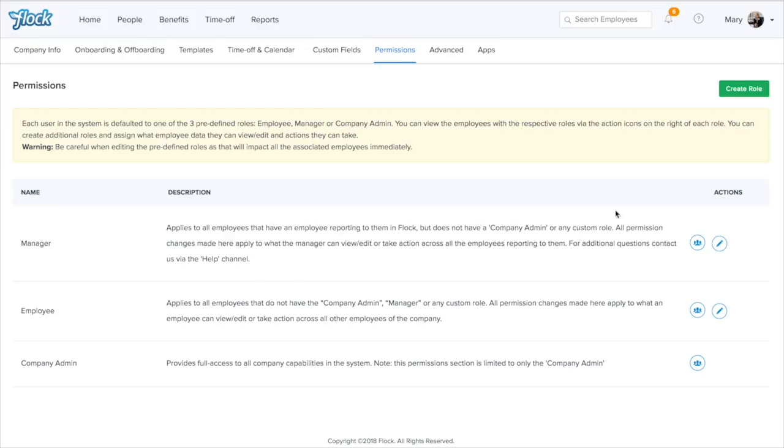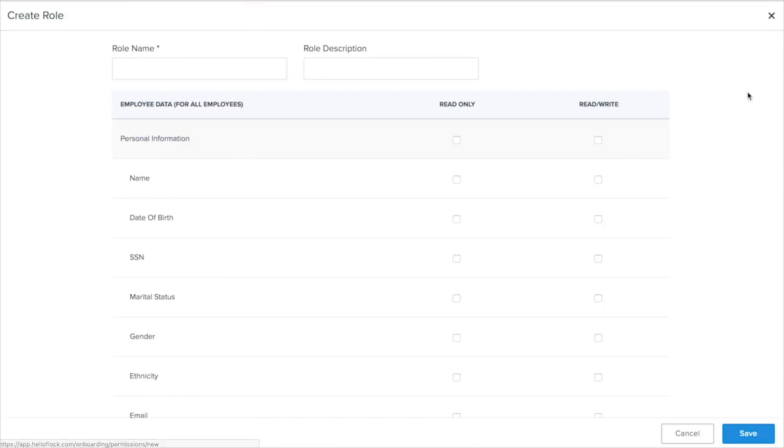But we can create an unlimited number of custom roles just by clicking Create Role. And in this case, we might have a VP level role. And we'll say this is someone that has more than 20 direct reports. And you can define that as whatever that means for your organization. And then here we can click exactly what we get no access to, read only, or read write access to.